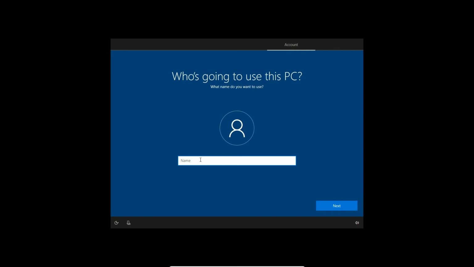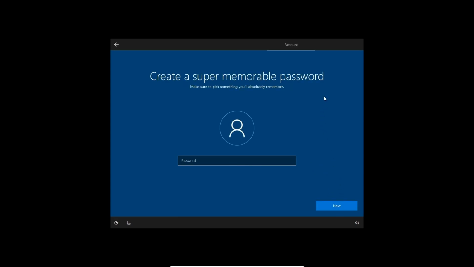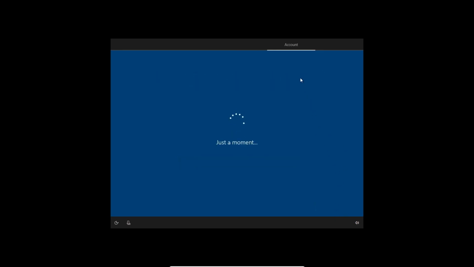Now I can actually create an offline account. So I'm going to go ahead and put in tech411. I'm going to skip the password creation. And now I have an offline account.